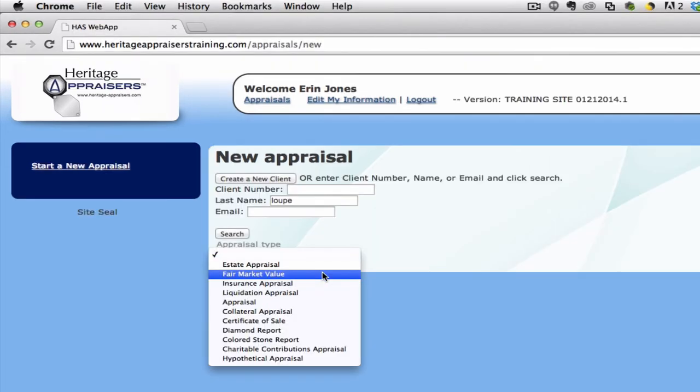Another type of an appraisal is an insurance appraisal. An insurance appraisal is desired by a client in order to insure their gems or jewelry. Most of our clients are looking for an insurance appraisal.